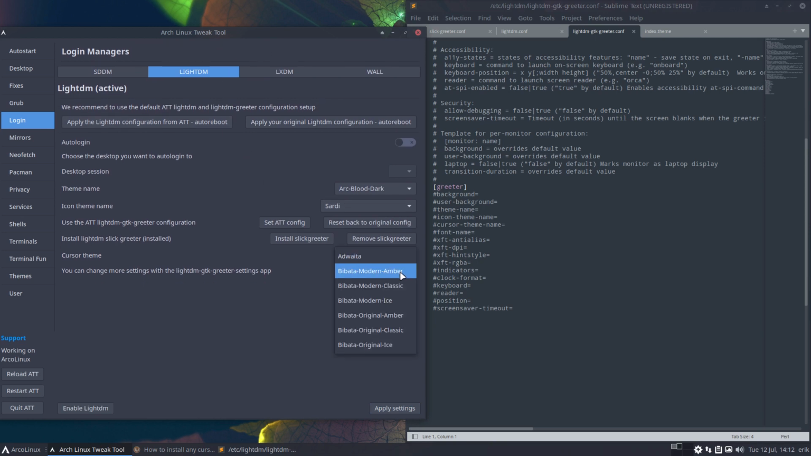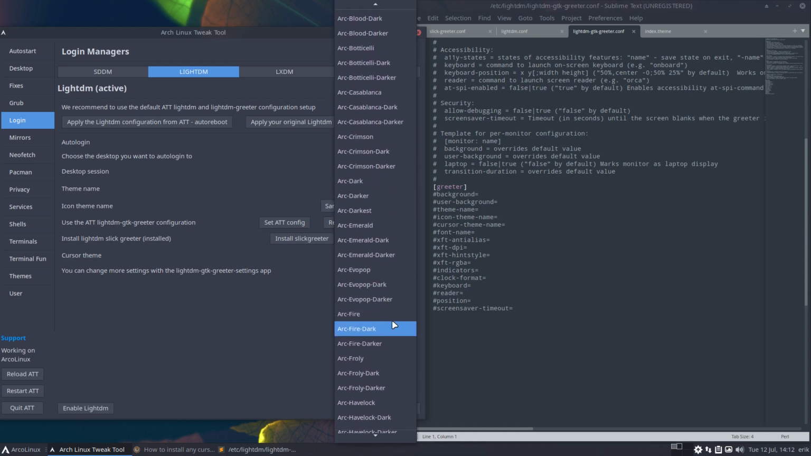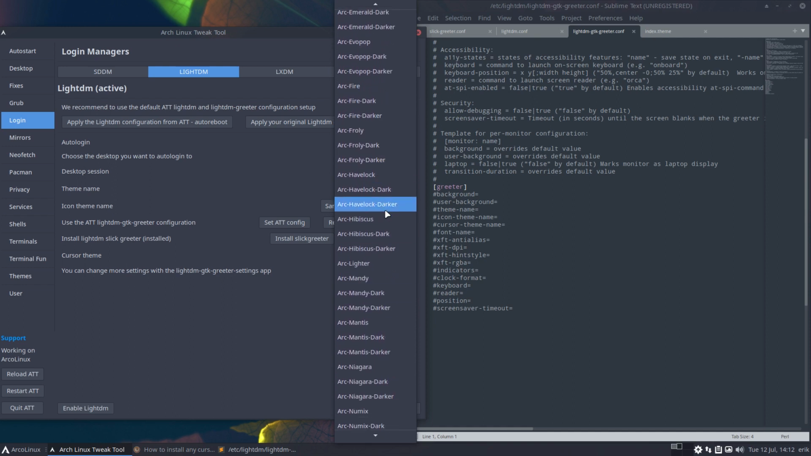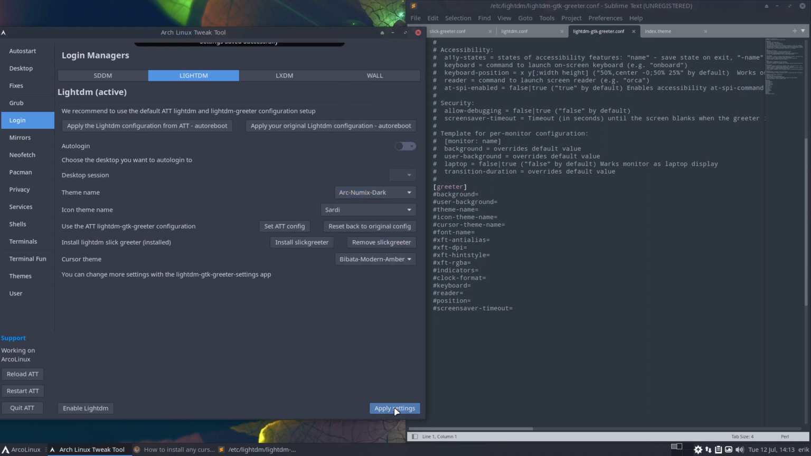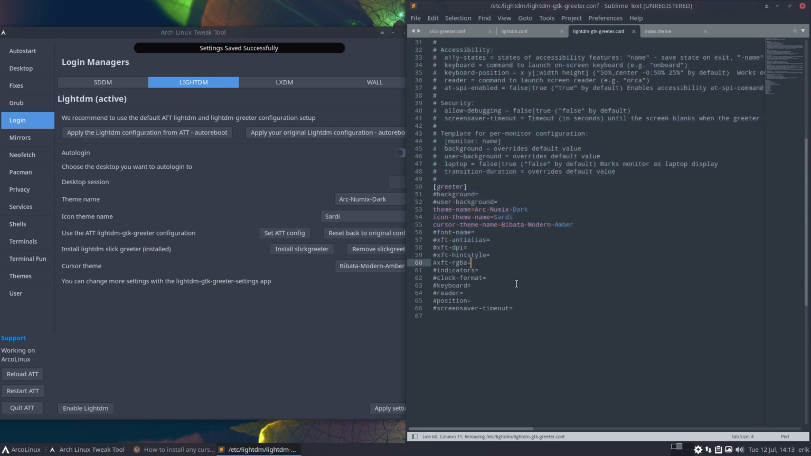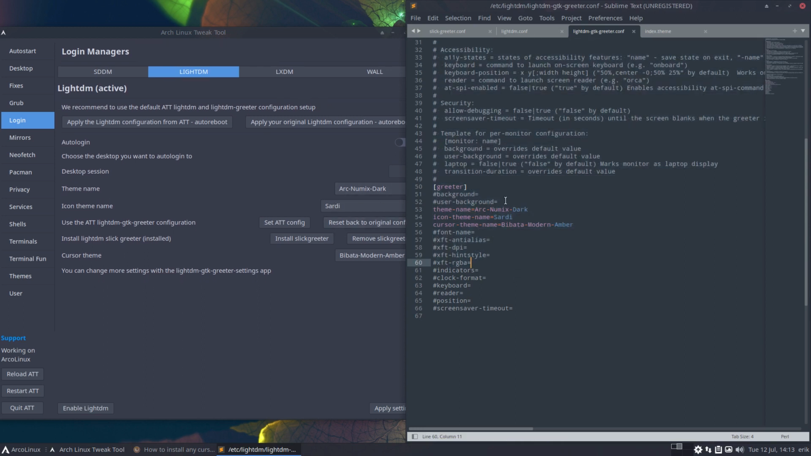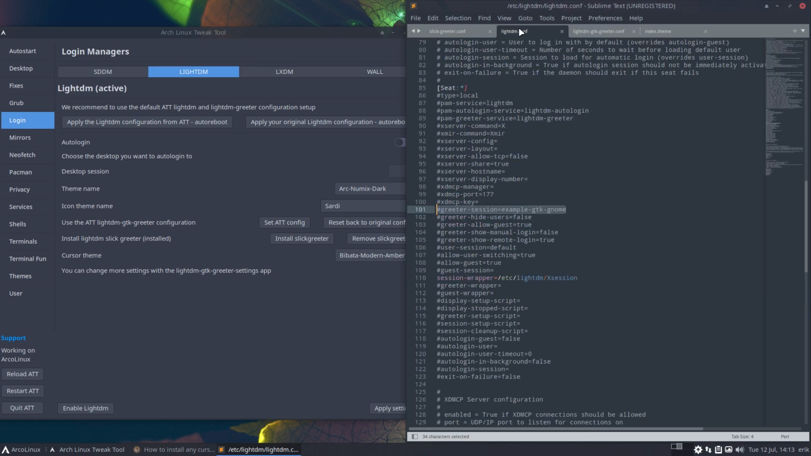Okay. Then we're going to go for the amber look. Maybe I should go to something orange as well. Fire darker, Frolly, Hibiscus, Mantis, Numix is yellow, right? Apply settings. And then you go have a look. Numix, let's see, Arc Numix Dark, Sardi, Bibata Modern Amber. Okay, check. That's the LightDM GTK greeter. This is installed, but it's not active. It doesn't say that it is active, and we concur it's not active. Otherwise, this line would be something else. Okay, fine.